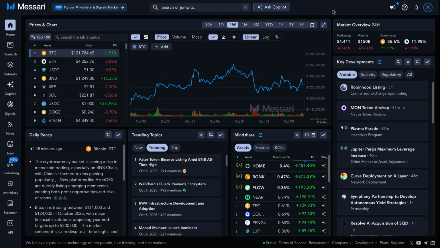Hi, today I'll be giving you a demo of Messari's Asset and Fundraising Screener. You can access our screener from our left-hand navigation. I'll click on Screener.